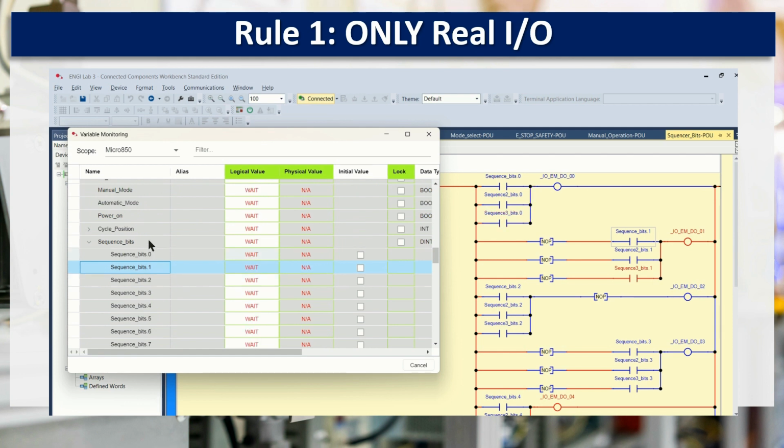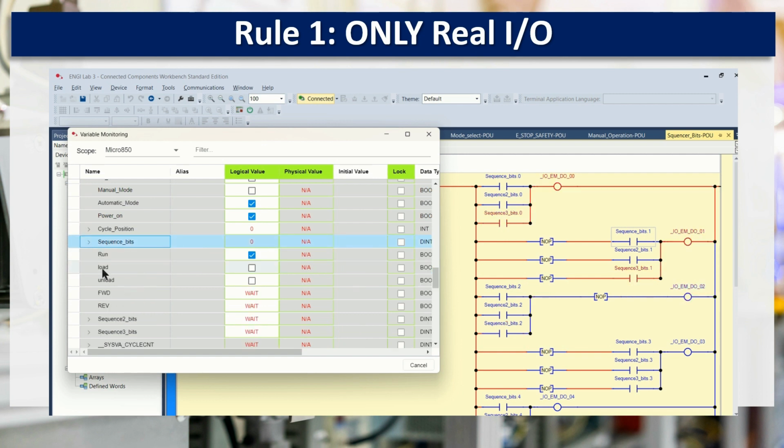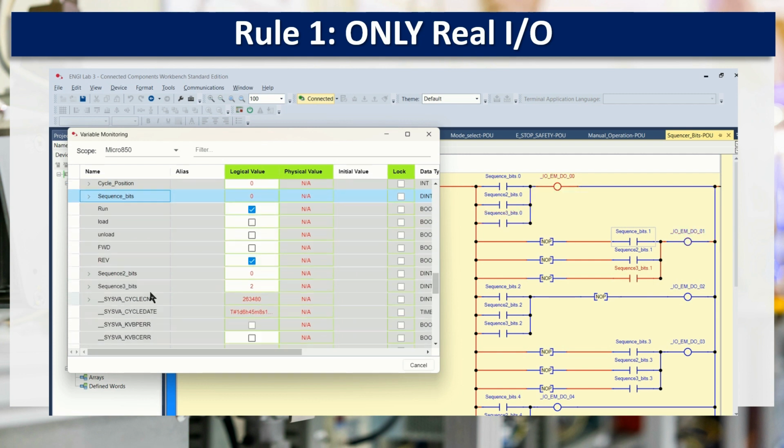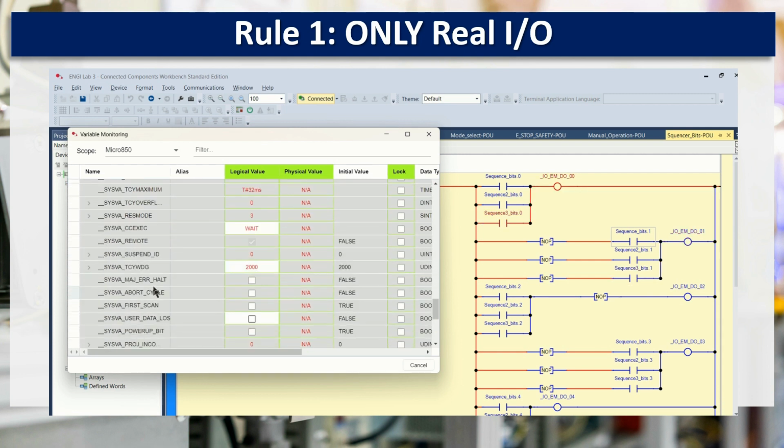And if I look over on my lock column, because these are internal bits, I cannot lock them in place. Now, if I want to start off with a particular set of lights turned on, I can set an initial value, but I cannot lock an internal variable. Let's see if we can find a timer here. There it is as 32 bits, forward reversed.